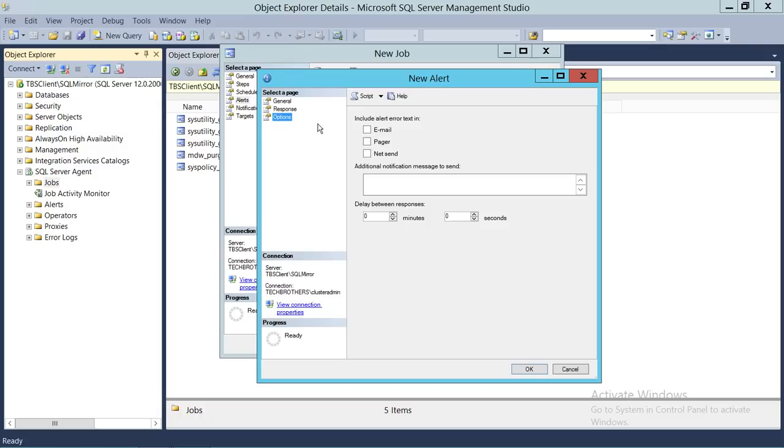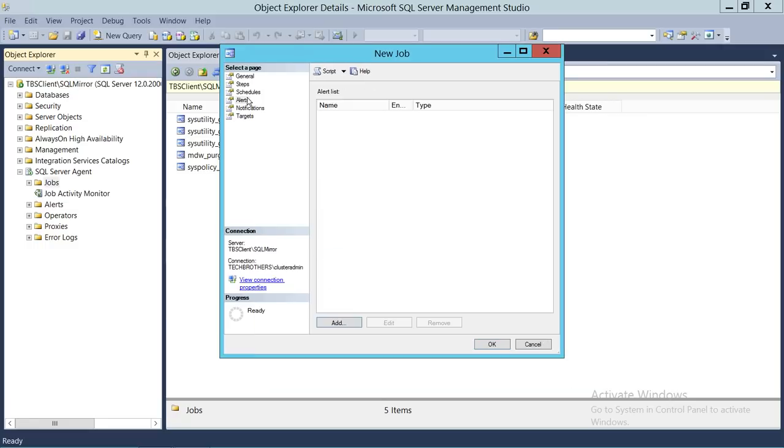Right here are the options for how you want your operator, or yourself, to be notified. You want to do it via email, pager, or net send. Additional notification message to send: you can put that this message is from this job, and that it's rather critical, or whatever you wanted to put. This is just a custom message that you wanted to put in when you send the alert. So we're going to go ahead and cancel that as well.